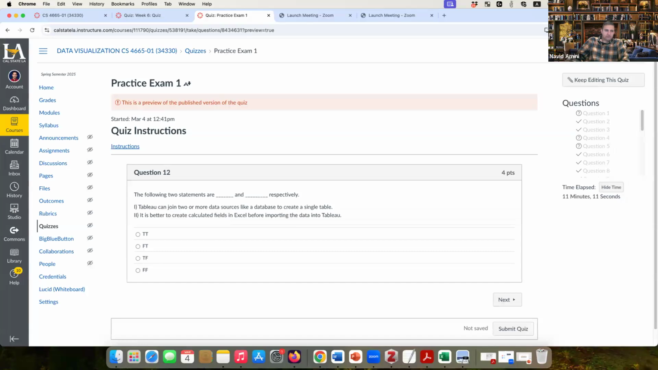Question number 12. True false question. Tableau can join 2 or more data sources like a database to create a single table. That's true. It is better to create calculated fields in Excel before importing the data into Tableau. No, Tableau has calculated fields. So true false is the correct answer. Another true false question. Motion is a pre-attentive attribute. That's true. Changes in texture can be detected pre-attentively. Yes, because texture is a pre-attentive attribute. So true, true.